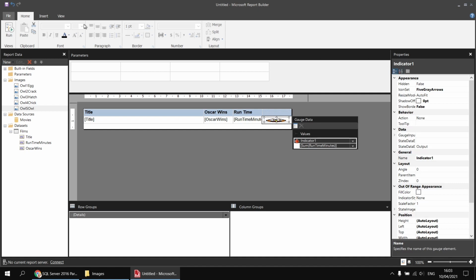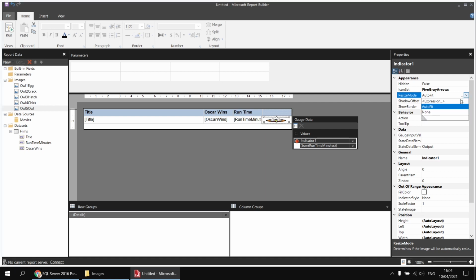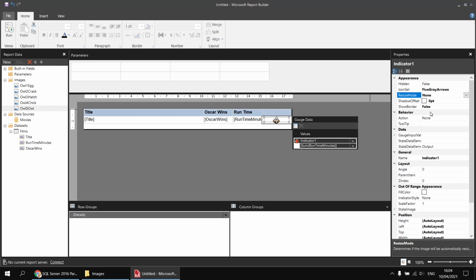So you can see that I've got indicator 1 selected at the top of the properties window. If you can't see the properties window, by the way, head over to the View menu and choose to display properties by checking that box. What we can do with the resize mode property is change this so that it doesn't auto-fit. It will use none. And that will mean that the image will appear at its regular size.